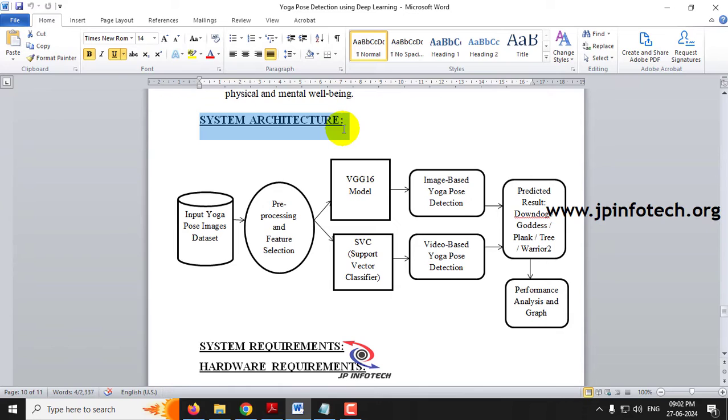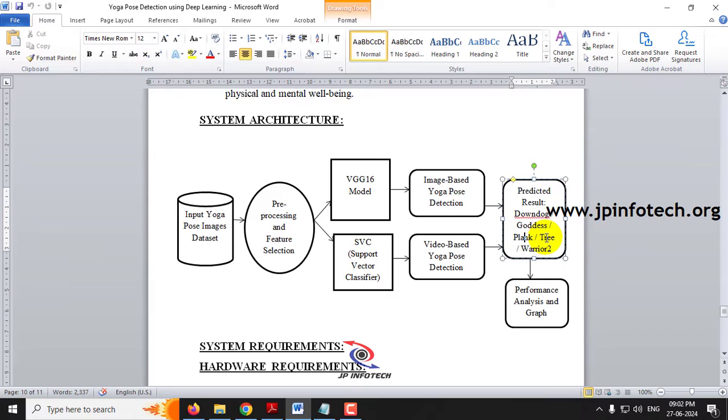And coming to the system architecture, the input that we are going to use contains the yoga pose images and the pre-processing selection made, and we have trained with the VGG16 model and the SVC model. Here the VGG16 is trained for the image based yoga pose detection, and the SVC with Mediapipe is trained for the video based yoga pose detection. The prediction result will be one of the classes: down dog, goddess, plank, tree or warrior 2. And finally we'll be showing the performance analysis and the graph part.